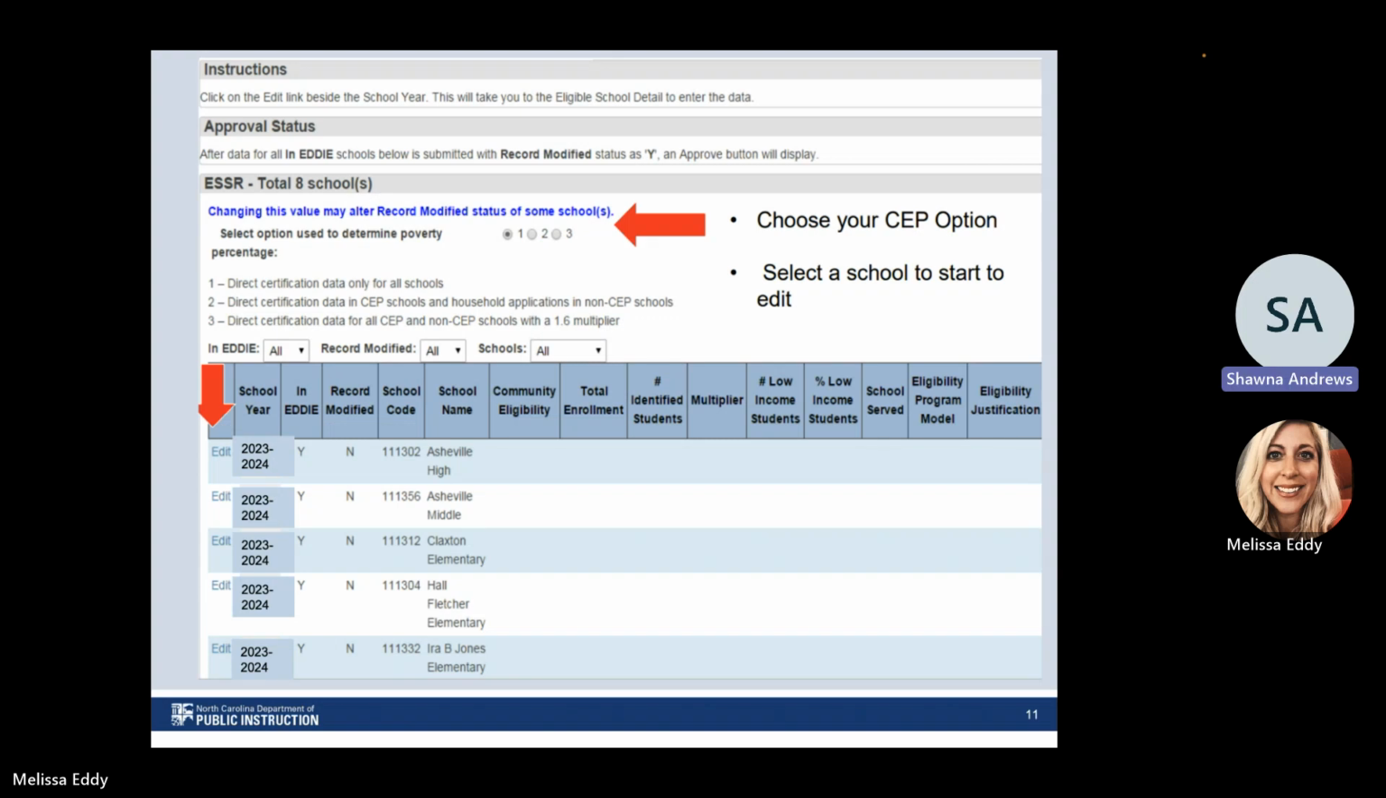Here's a screenshot from PowerSchool. You can see that you have 3 radio dials for the option that you choose. Again, this is a PSU decision. So you have the choice of option 1, option 2, or option 3. You would choose your option 1, 2, or 3 based on which data set you're using. You can also see beside each school is an edit button. You will need to click that edit button in order to enter data for each school.